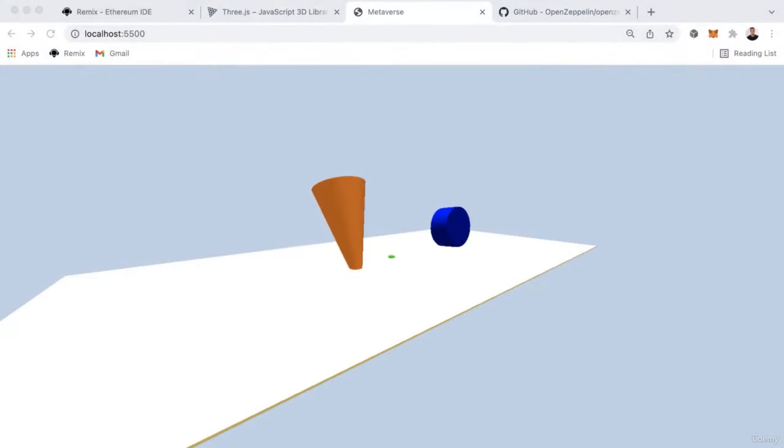At this point, we're going to start programming some smart contracts. We're going to be using Solidity, and what we're going to do is create a smart contract to create NFTs. This is the part where we're moving away from Three.js and we're actually going to code a smart contract to create NFTs.